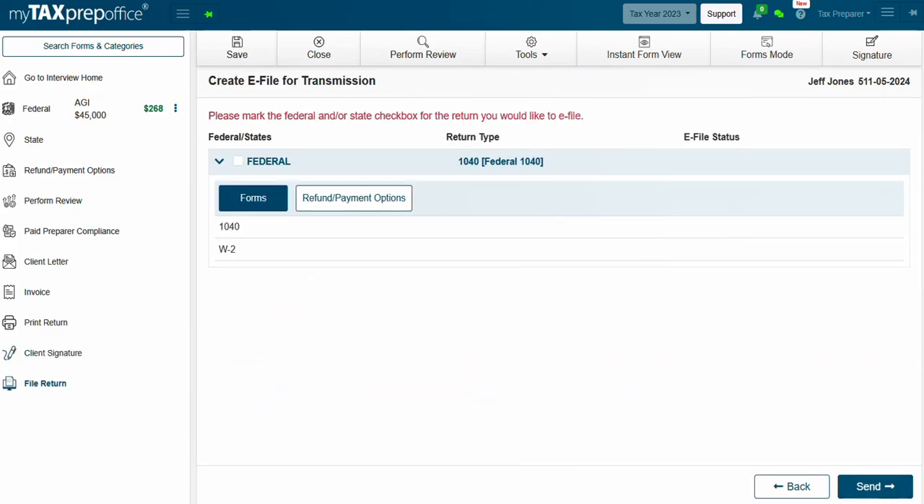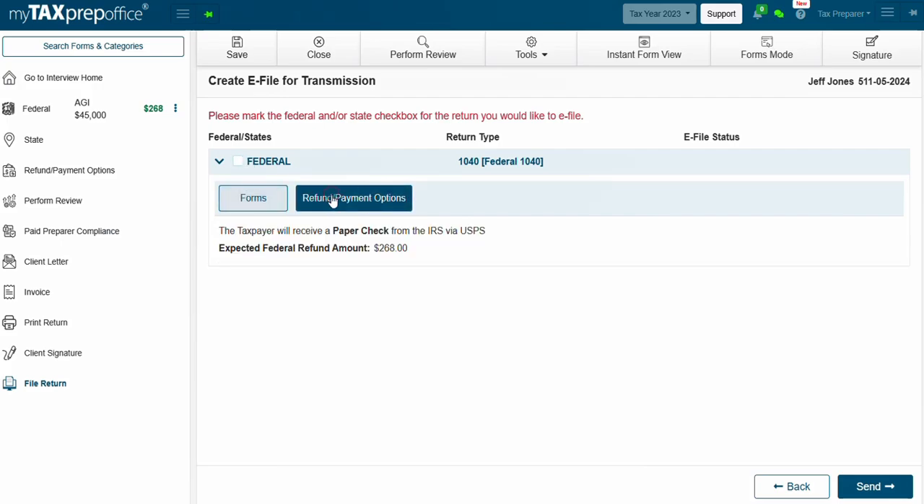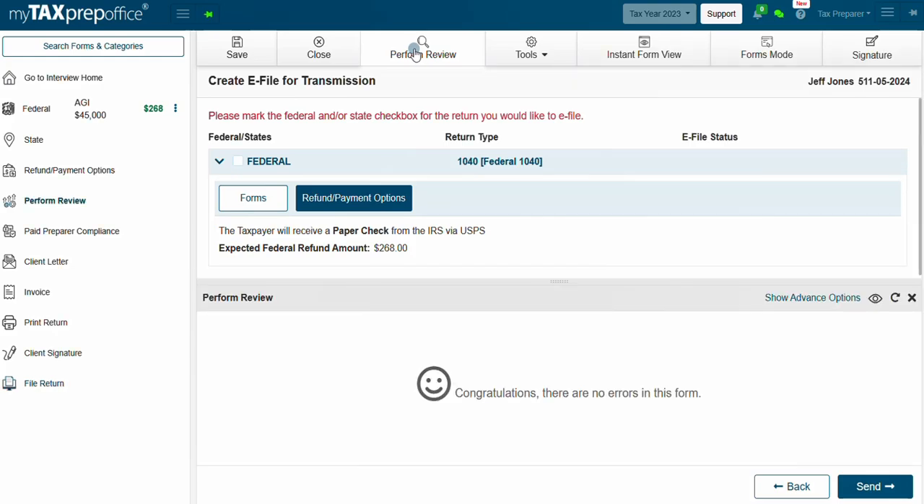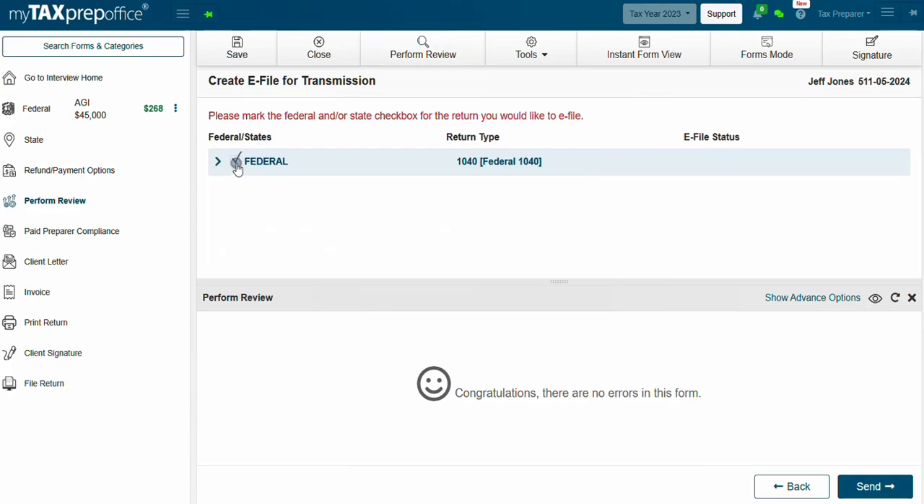Ready to e-file the return? Mark the federal and/or state checkbox for the return you would like to e-file. Before sending, be sure to review the refund payment options to ensure you entered the correct information. Also, check the Perform Review one more time for errors. Looks like there's no errors and you're ready to e-file. Select the checkbox for federal and hit Send.